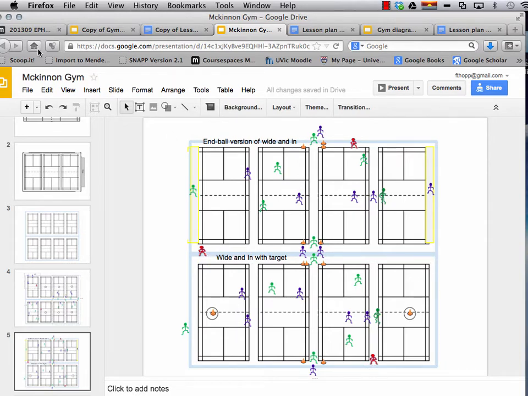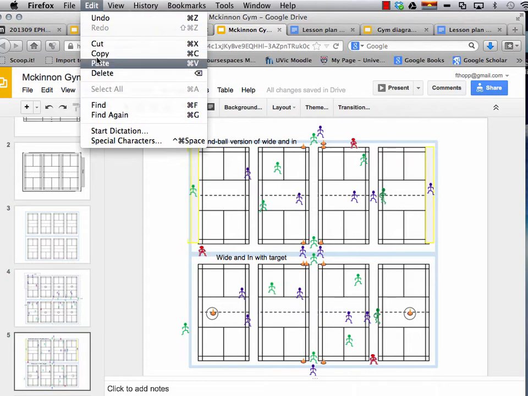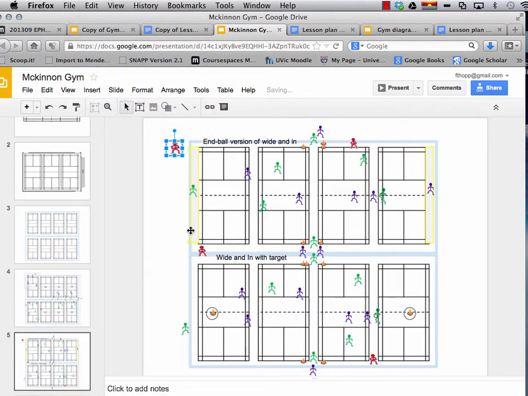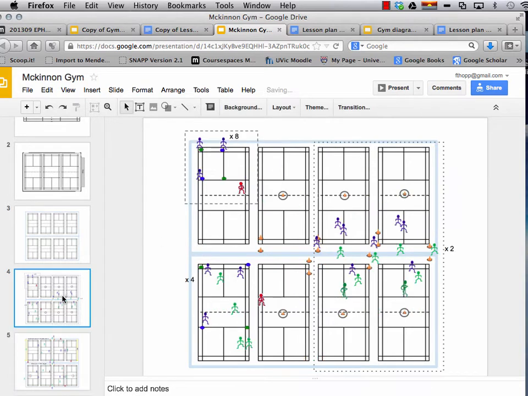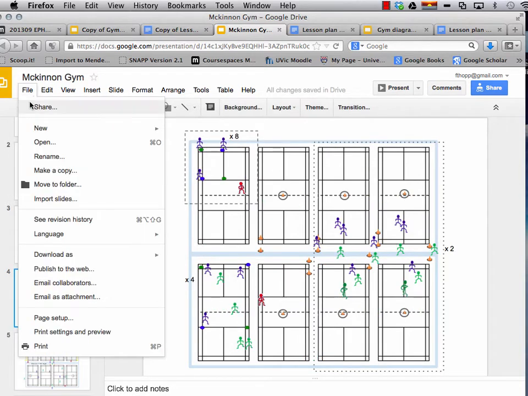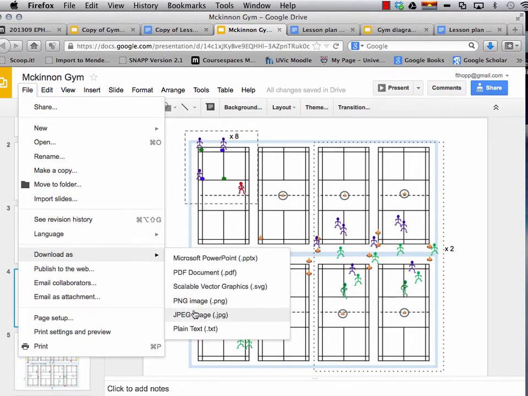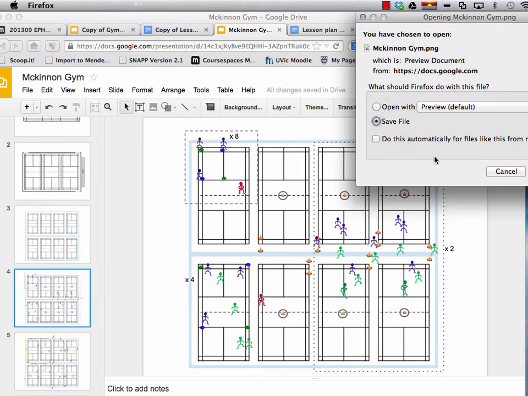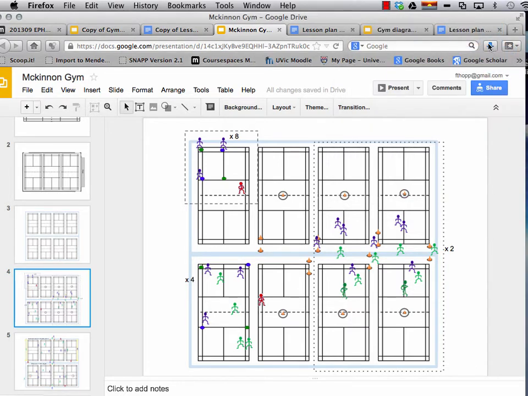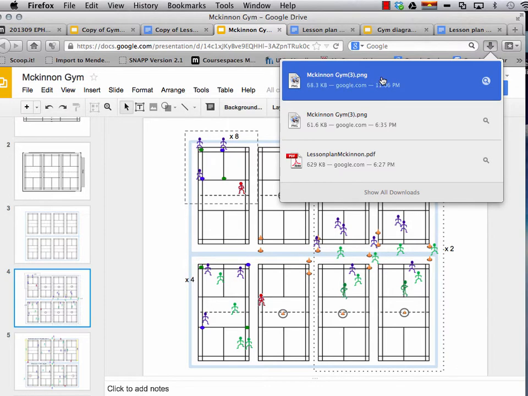Now once I've created my diagram that I want to use, what I can then do is export the image. Exporting the image of the diagrams I've done works quite simply. Just at the top here, I go File, and then I go Download As, and I can use either the PNG or JPEG. I just use PNG most of the time, and it will save that onto my desktop, giving it a name, McKinnon Gym, and then I can open that one up. And so there it is.